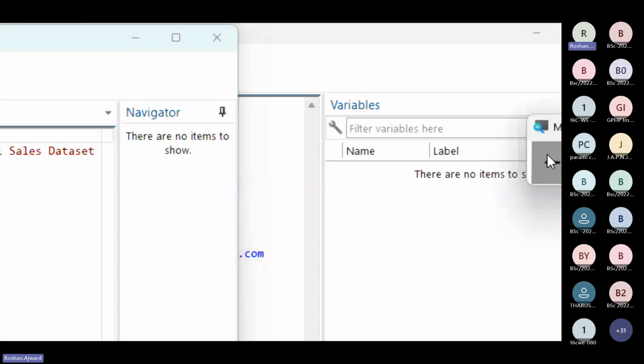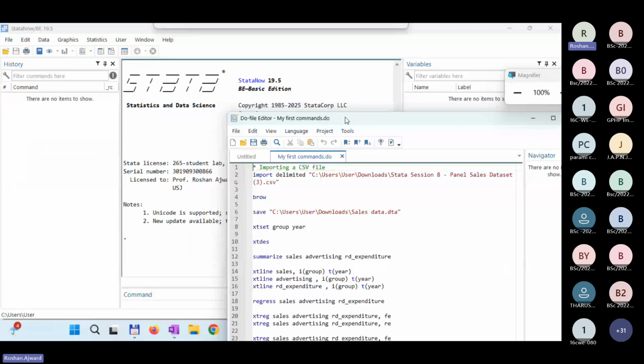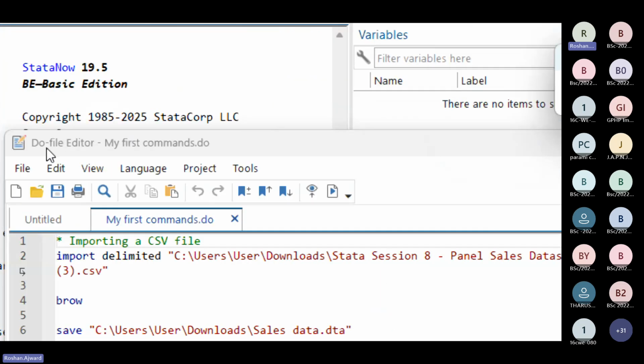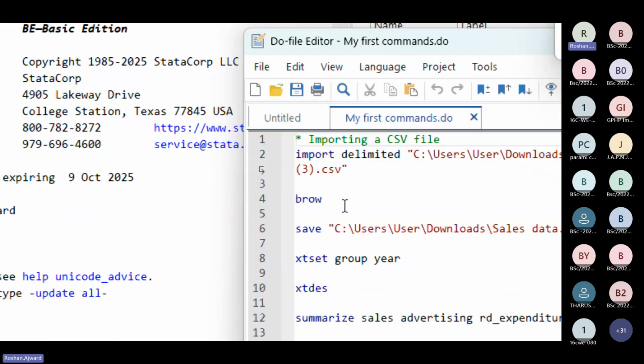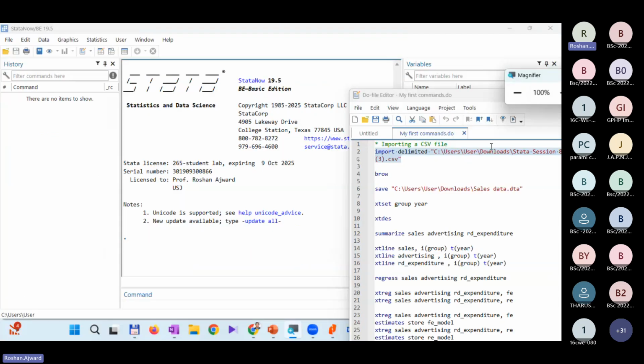So I'm going to make it smaller. Now you can see the Stata window is there as well as my commands. Now what I have to do is simply run it. So I have my command window here, and I can just select each line. If I select this import, it's a command, it won't run by itself. So if I want to run the import command to import the CSV data, I just select this one and run it, Execute selection. So you can see in the background it will work.